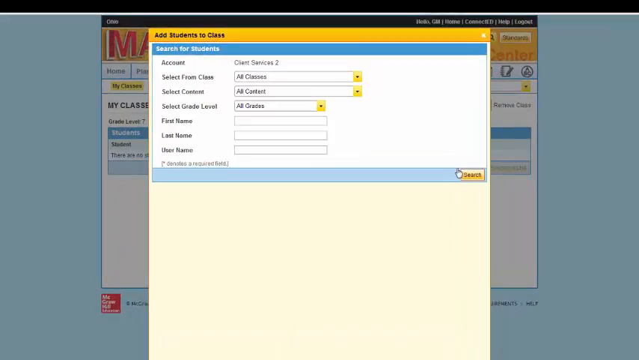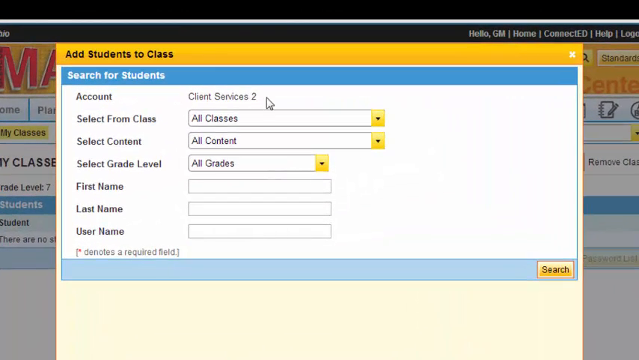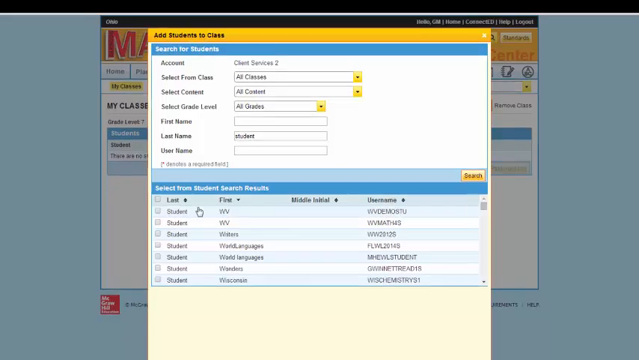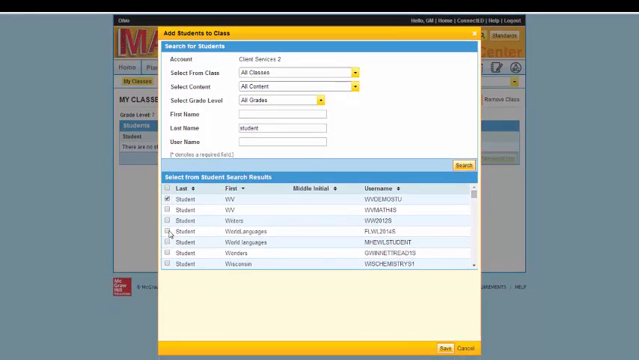Whenever you get to this page, your account will be your school district name. From there, the key thing to look for is last name. And all you need to really do is type in two letters. So I can type in ST or student. And then I'm simply going to hit search. And that is going to pull up all the students that have the last name of that particular, whether it be Smith or Jones. And then that quickly, I can just add those students to my class.